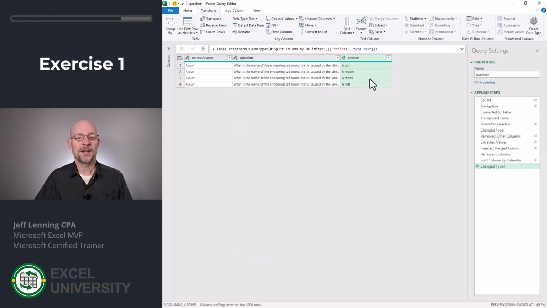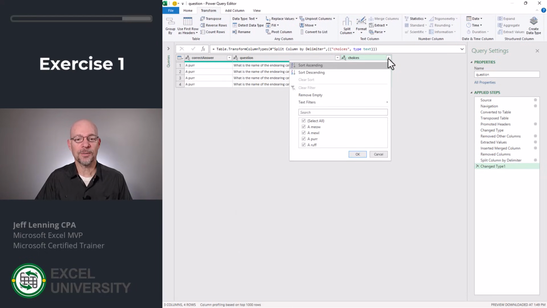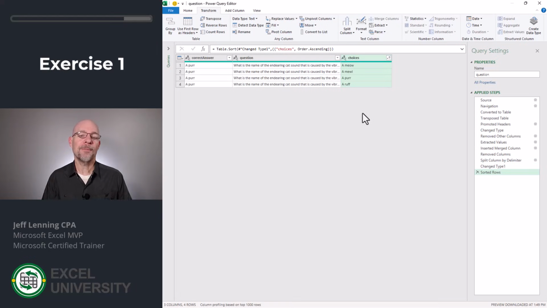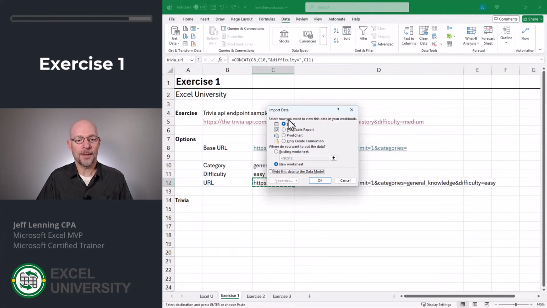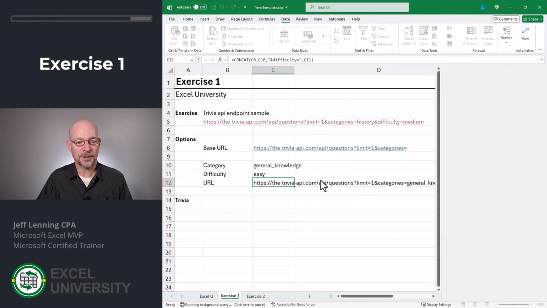Perfect. Now let's sort these in alphabetical order. So I'm going to select the choices dropdown, select sort ascending. Perfect. And by the way, this is one set of transformations. There are probably a dozen different ways you could accomplish this same basic task. But this looks good enough for me. So what I'm going to do is go to Home, Close and Load To, and I'm going to put it in a table in an existing worksheet. I'm going to pick my cell and I'm going to click OK.